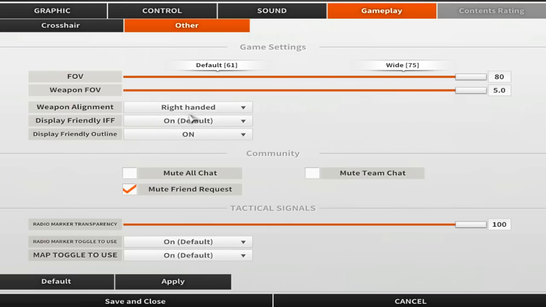Weapon alignment, right-handed. Sometimes I go left-handed once in a blue moon. Doesn't really matter. I mean, if you're left-eye dominant, sure, or left-hand dominant, whatever.